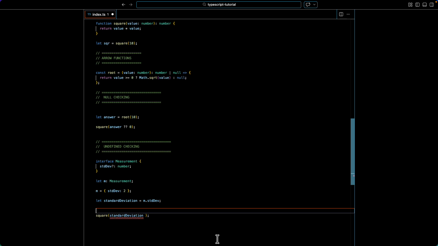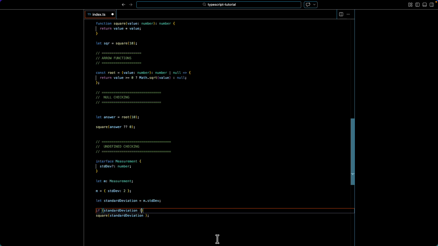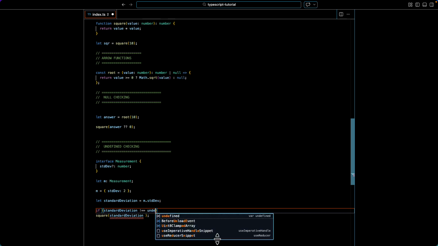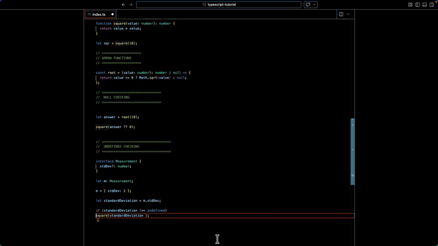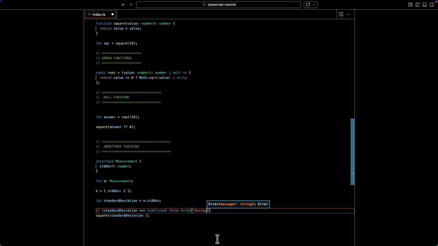Alternatively, I can say if standard deviation is not equal, and this time I would write undefined, then that will work just fine. And again, I can say if it is equal to undefined, throw an error with a message, and again that will work just fine.